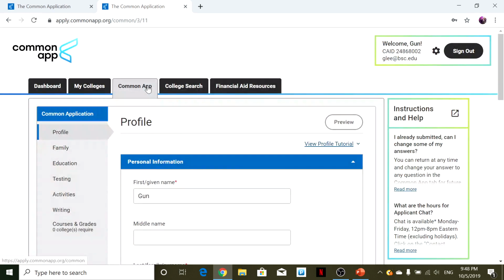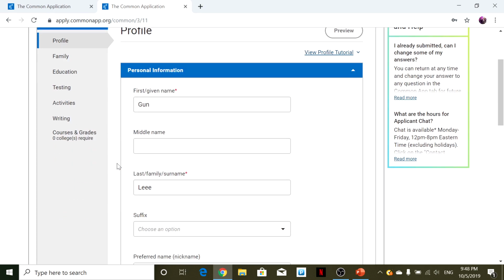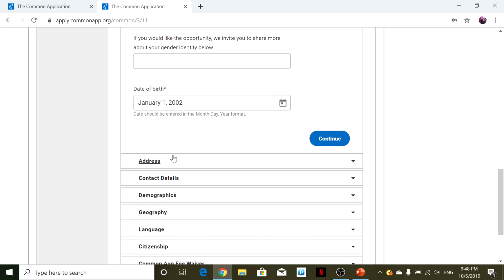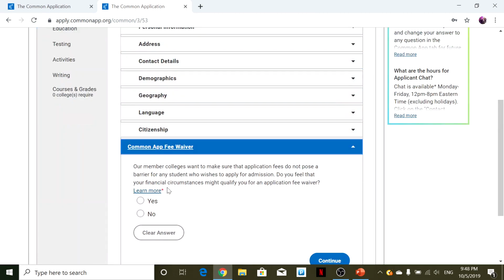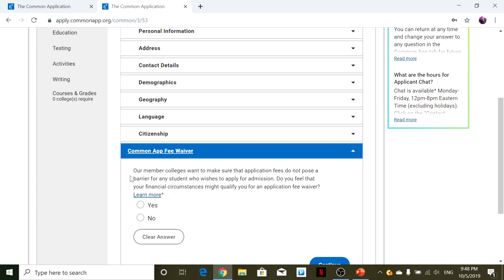First thing that you need to focus on is your common application profile. So for profile, you fill in your personal information, and all this down below. And one thing that I've told you, one of the perks of common application, was that it saves you money. And it says to you right here, our member colleges want to make sure that application fees do not pose a barrier for any student who wishes to apply for admissions.